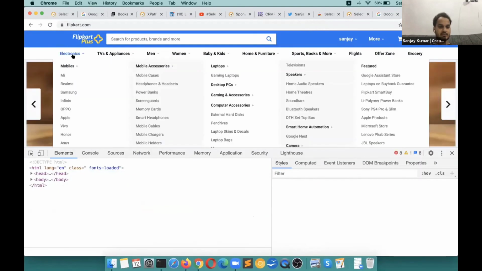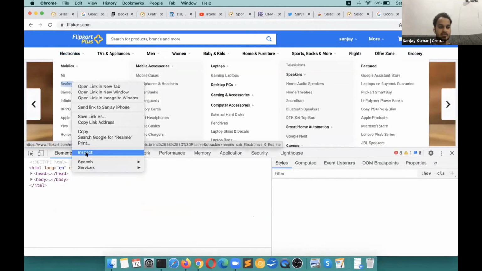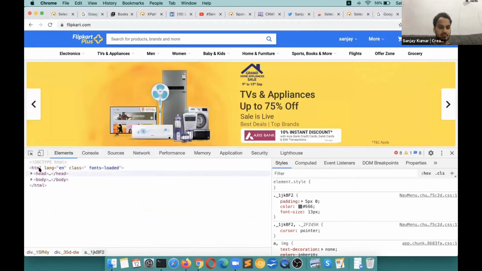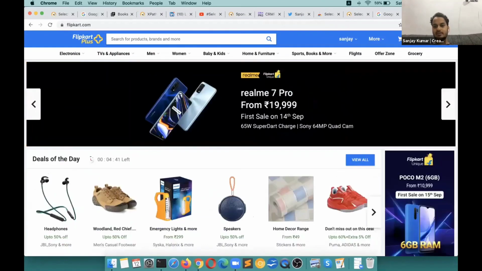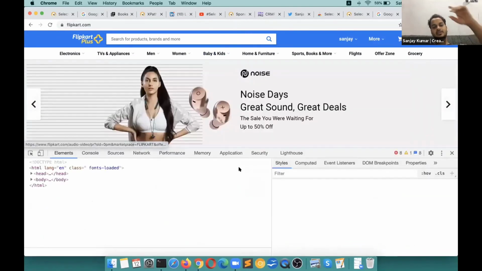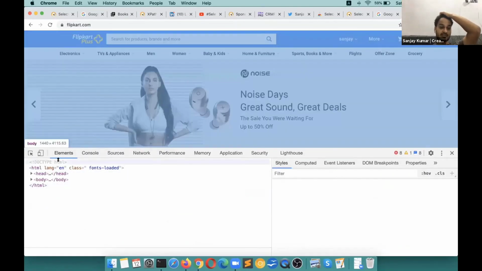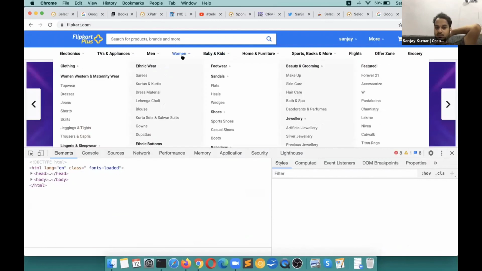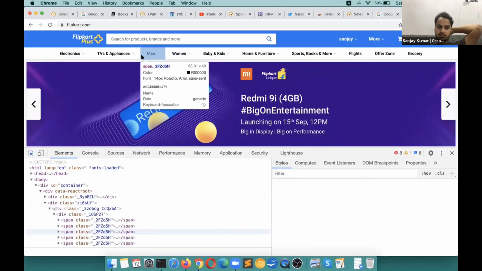Is it my system was slow or what? Right click and inspect. Why it's not loading? One way is like you right click and inspect. Another way is like you, okay, so it's not coming, I don't know. Let me just inspect this.